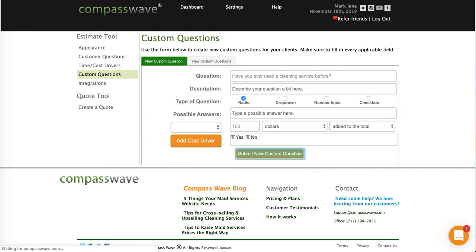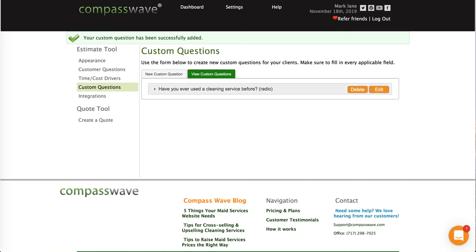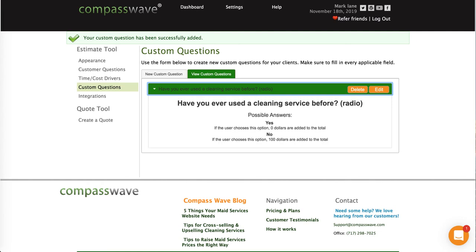Once I hit submit, this is going to redirect me to the View Custom Questions screen, where you'll be able to see all of the questions that you've already submitted into the tool. So as you can see, I haven't created any other questions. If I click on this bar here, it'll drop down. It'll have the question, so have you ever used a cleaning service before? It'll show me the type of question that it is, so for this example we used a radio button. The possible answers, yes. Underneath that we have a description. If the user chooses this option, $0 are added to the total. If the user chooses no, $100 is added to the total.